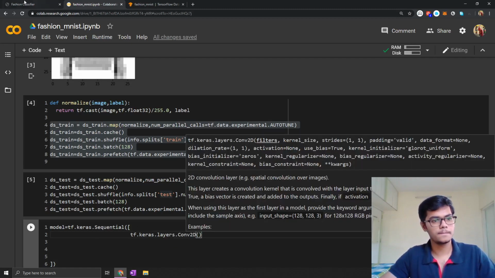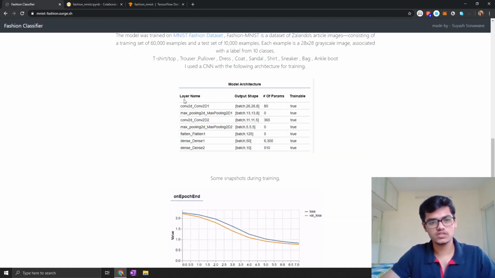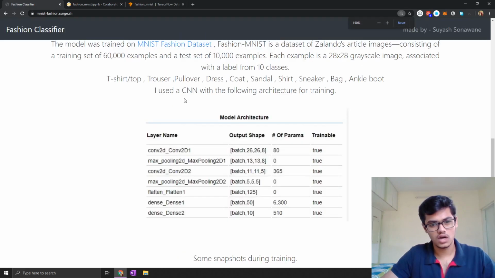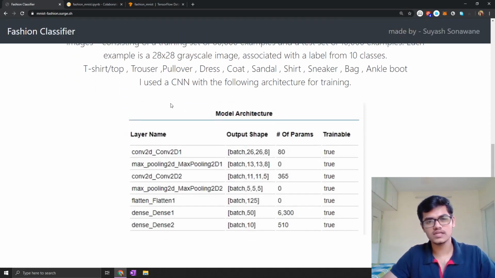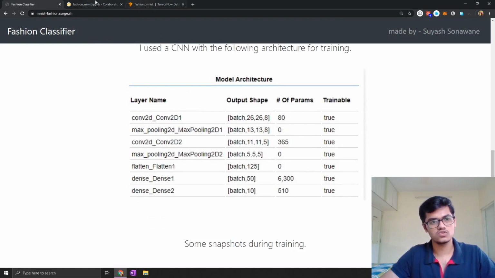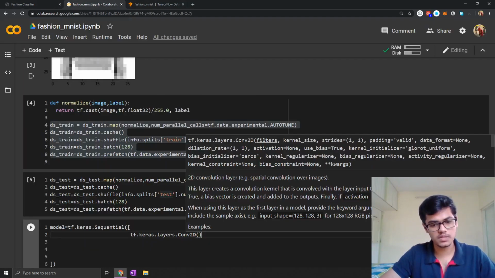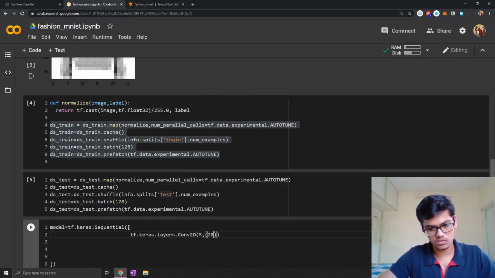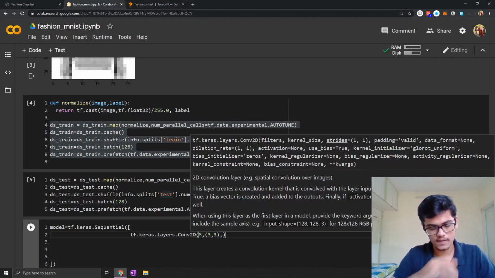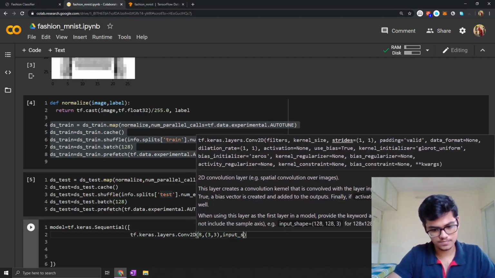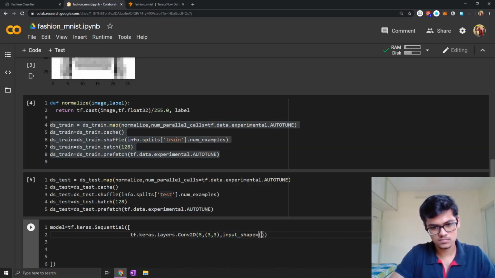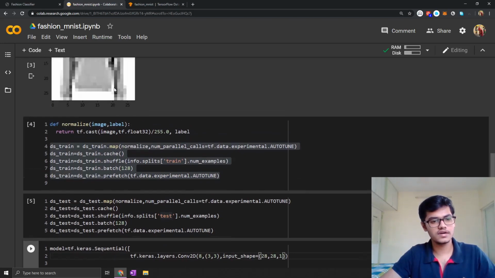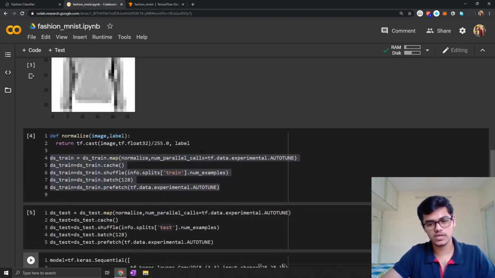So the architecture of the model will be something like this. I used this architecture and got pretty good results, so I will stick to that, but you can experiment with something different. 28 filters, we will use 3x3 filter size, and the input shape will be 28, 28, 1. This one is for grayscale images. If they are RGB, then you can change it to 3.